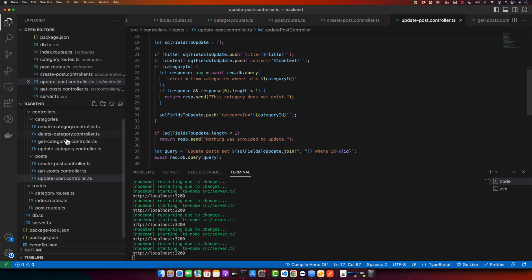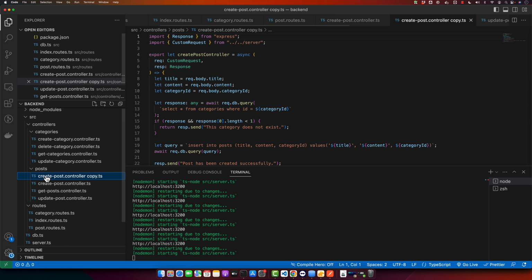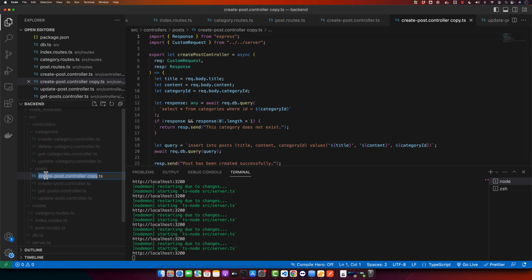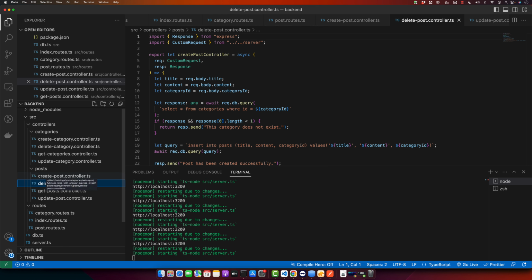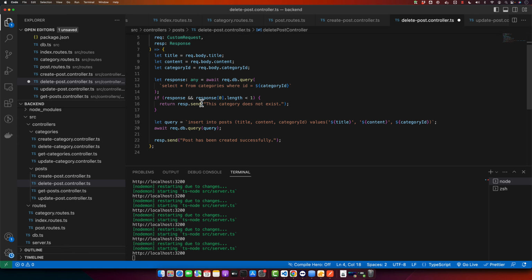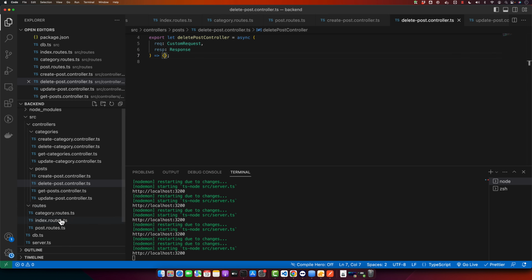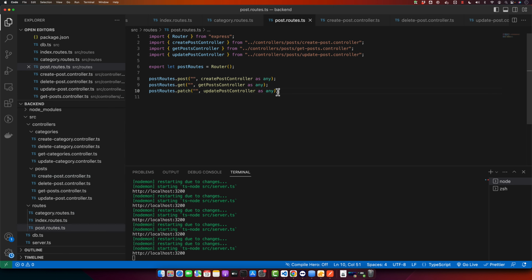Now at the end, we will implement the delete method for the post. So let's do that. Delete post.controller.ts. And now I will rename the function delete post controller, and I will get rid of all of this logic. And then I will register this controller in the post.routes file, copy paste this line and use the delete method here.